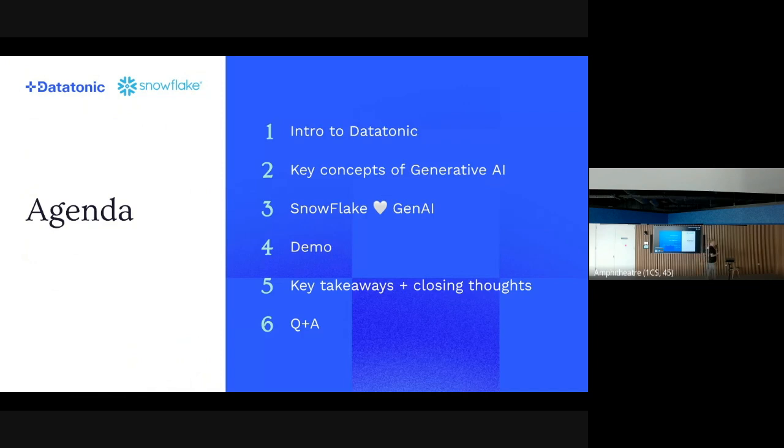Then I'm going to start with the key concepts of GenAI for a bit of level setting, making sure that we're all on the same page, before going into how Snowflake meets you when it comes to GenAI use cases. To bring all of this alive, I'm also going to show you a quick live demo on how you can create your first GenAI use case on Snowflake. Then we're going to close with a few key takeaways and closing thoughts.